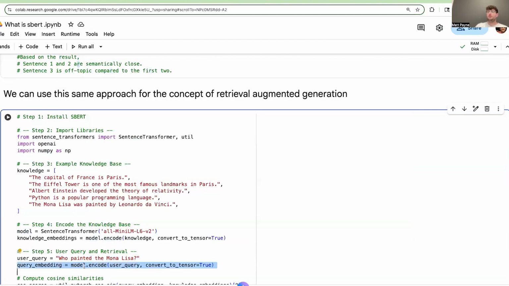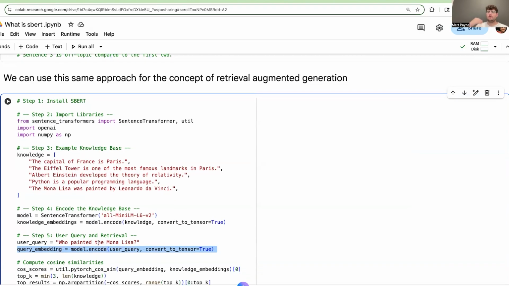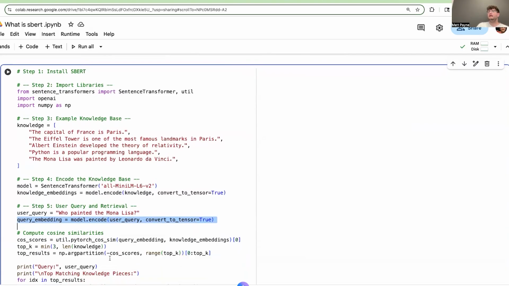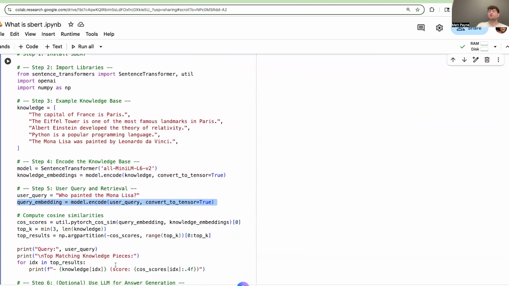We are going to encode the query so that we can do the comparison between everything that's in the knowledge base and what we have as our input. We are going to compute the similarities for those. We are going to grab the top results, the most similar results. We're going to grab the top three. And then we are going to run our system from there.